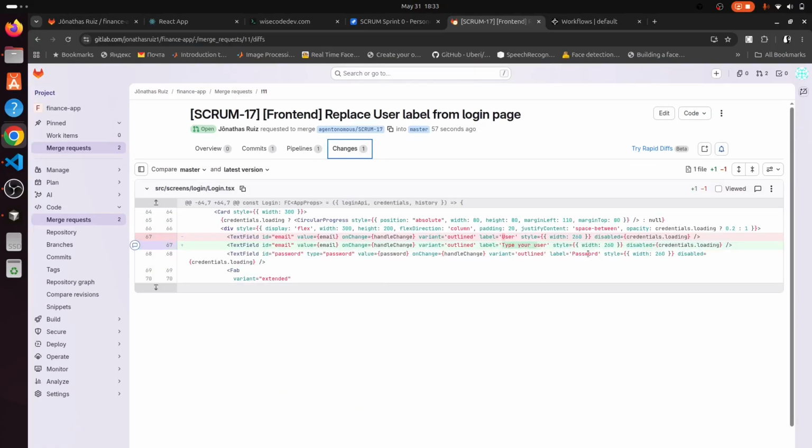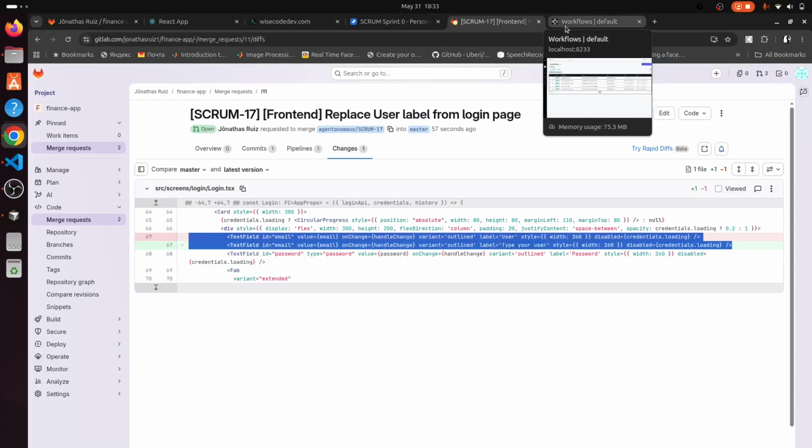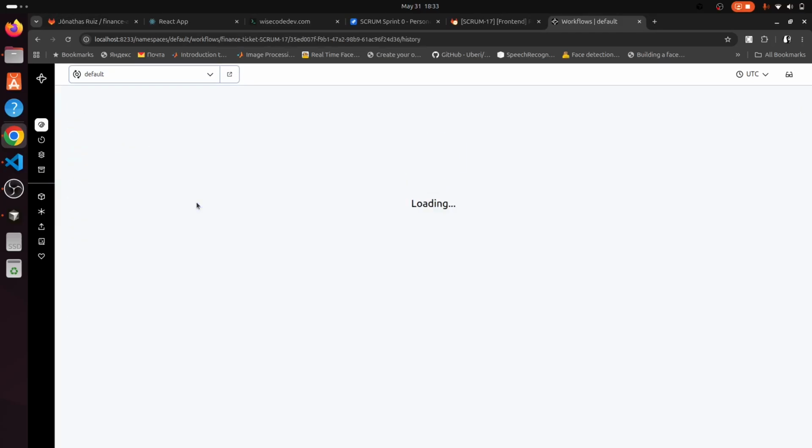And now it created the PR for us, and you can see here the PR is doing the exact change we aim to do. Now let's break this down just so that you can understand what happened under the hood.